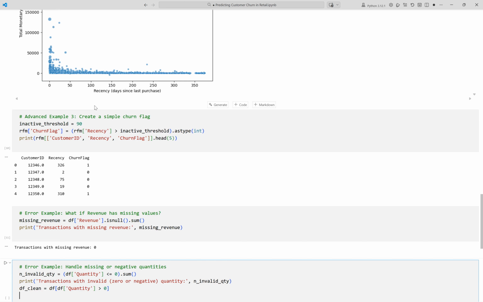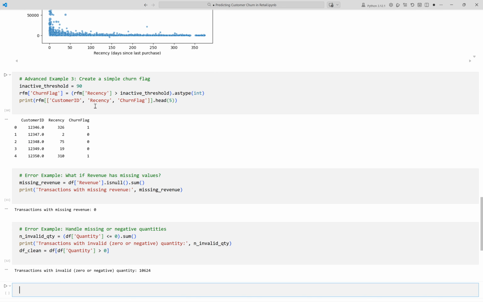Running the cell now. This output shows that there are 10,624 transactions with 0 or negative quantities, indicating invalid data points. Noticing and removing these ensures accurate sales metrics like quantity and revenue, which is crucial for reliable retail analysis. This step highlights the importance of checking dataset columns and handling errors before proceeding. Practice: how would negative quantities affect your total revenue numbers?